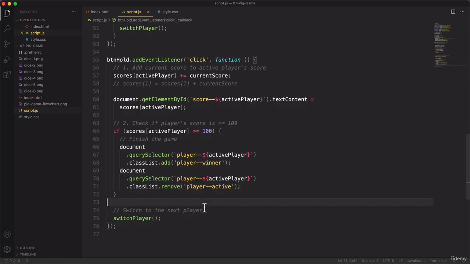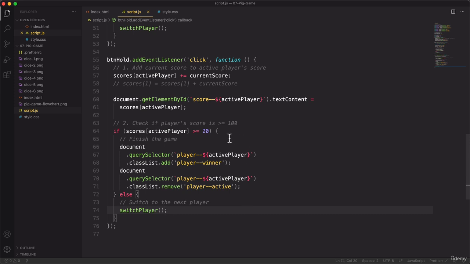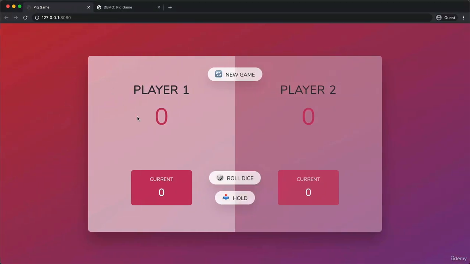And now let's test it. And to make it a little bit faster, let's actually test it just with 20. Otherwise, it's going to take forever to reach that 100 points. All right. Before we do that, let's actually put this switching the player into the else block. So when the game finishes, we of course do not want to switch the player, but if it does not, only then we do switch the player. And remember that 20 points is enough to win.